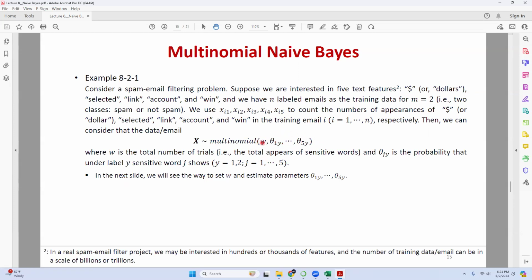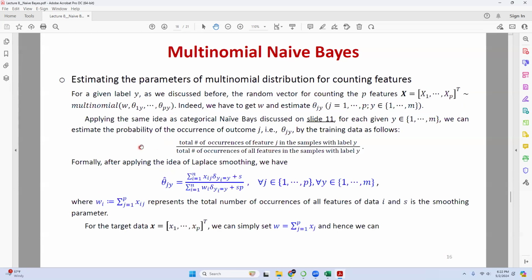So first of all, for W it is extremely simple. We can use it to be the total appearance of those sensitive words. And theta_jy is the probability that under label y, sensitive word j shows. Now I already know how to estimate W, but how to estimate theta_jy? How would you do it? In the next slide, we will see how we can do it.